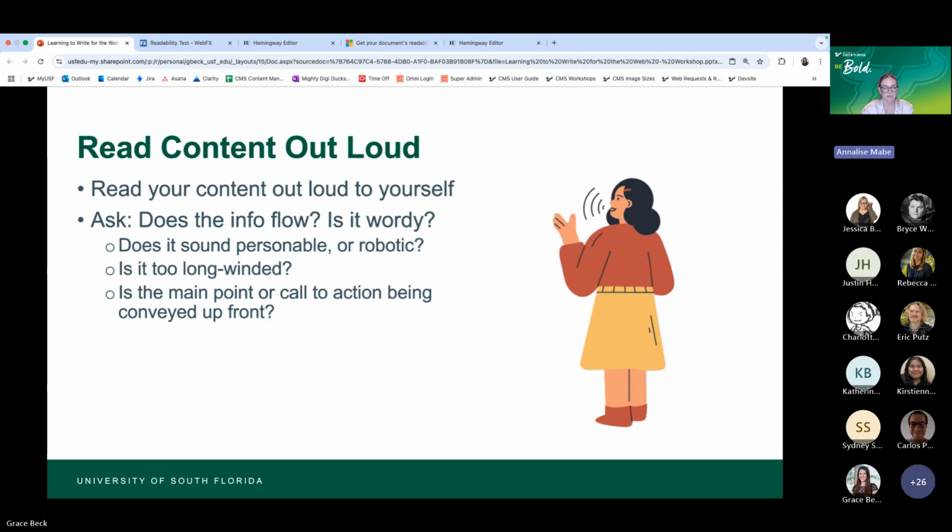You can ask yourself in this process if it sounds personable or if it sounds really robotic and not inviting to the reader or the user. This is also a good way you can practice or get some feedback on seeing if your content is too long-winded. Are you getting tired reading your own content out loud? Maybe we should condense it a little bit. Is the main point or call to action being conveyed up front? You want to check in there, and reading this content out loud is a good way to do that. You can do that either with yourself or with a colleague or even with us during a meeting if we do a content audit later on.